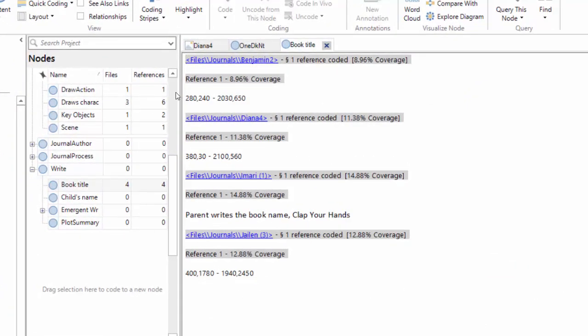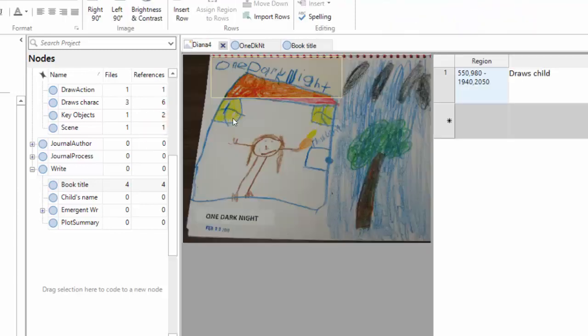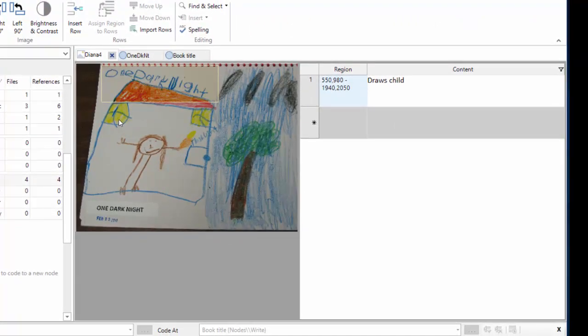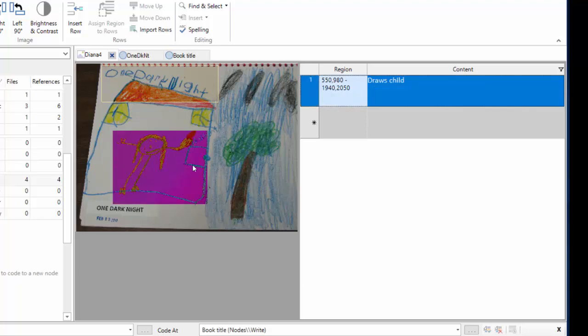And here are some others that I've coded previously, but I suspect this is the one we're looking at. No, that's Jalen. So we can actually see, I know this is the Diana file because I see the name of it here, so I'm going to double click on that. And what you see when you open it is that the portion that has been coded is highlighted for us. And so we see right here, we've got a highlighting box that shows what's been coded. So if I want to see what else has been coded on this picture, I can click in the region here, and we see here's the portion highlighted that had the child, draws child.